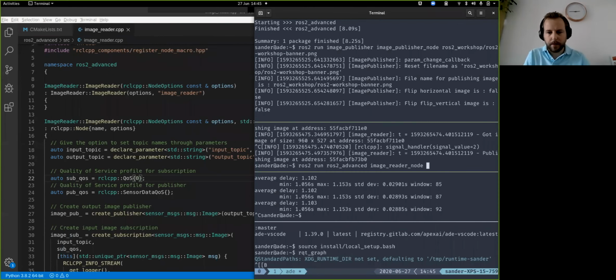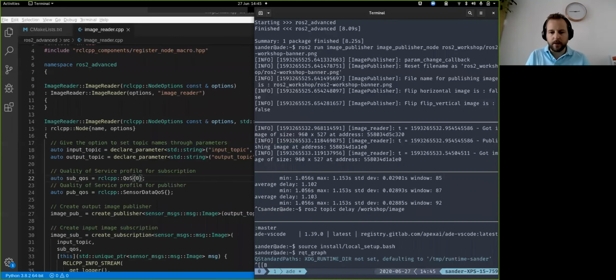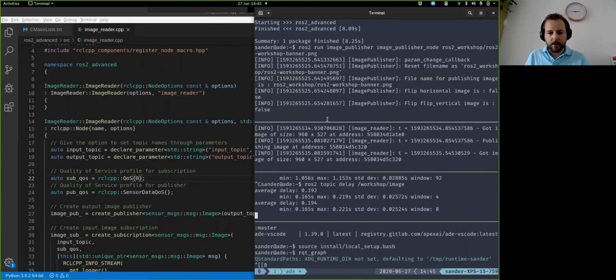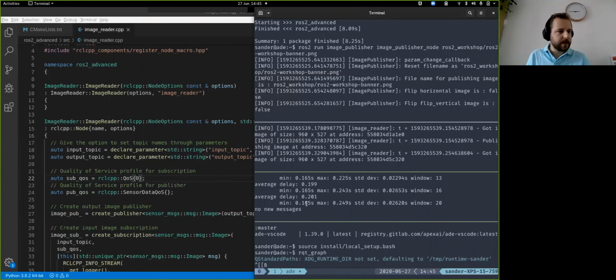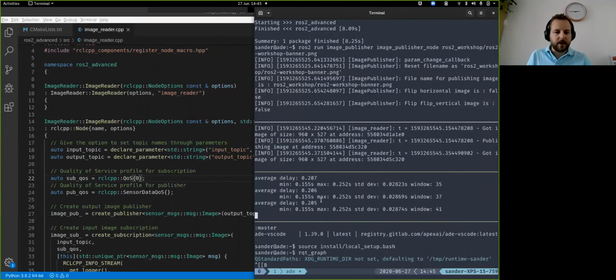And then we run the publisher again. We run the reader again. And now we look at the delay of the workshop image. Now instead of 1 second, we get a delay close to 200 milliseconds, which basically means that every time it's skipping one image and is always basically two images behind, because it takes longer to process one image.